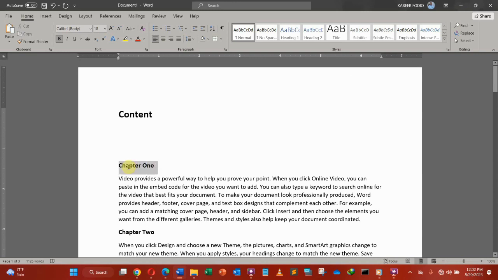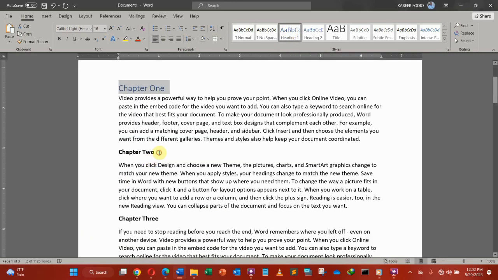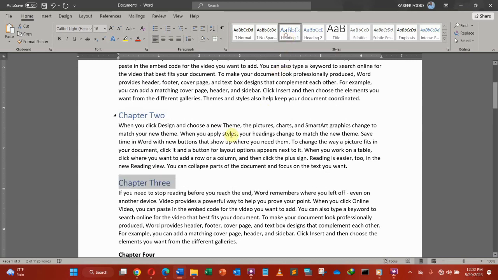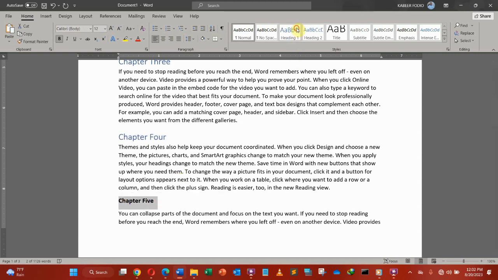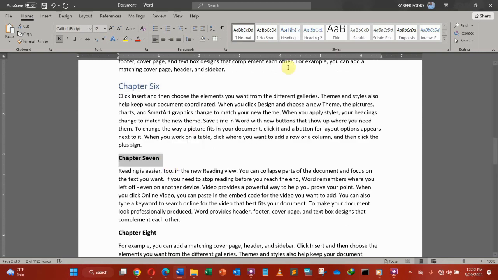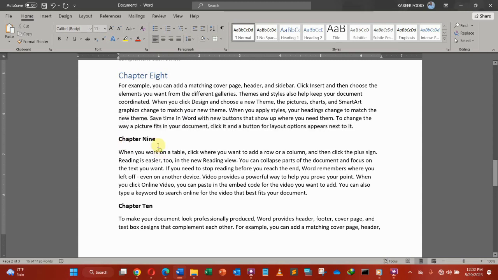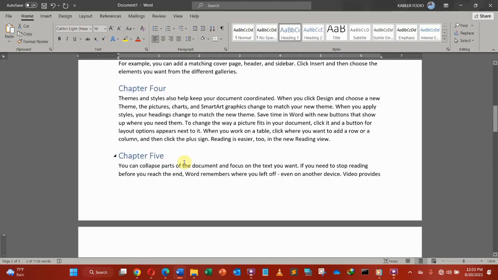I'm just going to go ahead and start with chapter 1. I'll just select it like this and click on heading 1. Under the home tab, click on heading 1. As you can see, this is our first heading, second heading, third heading, and the fourth one. I'm just going to go ahead and do the same for all of them, 8, 9 and 10. Okay, now we have all the headings set.